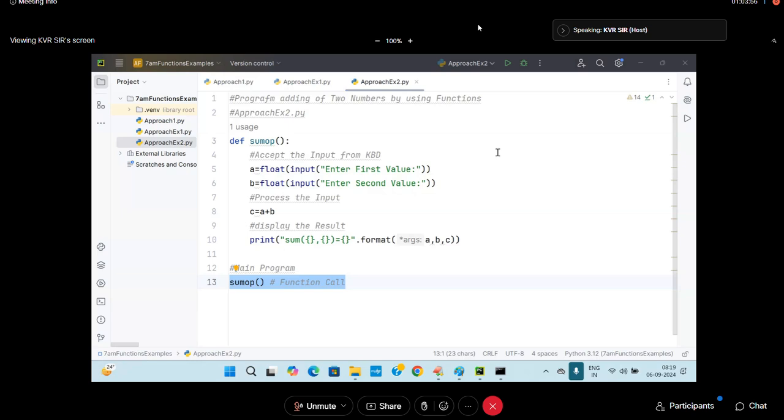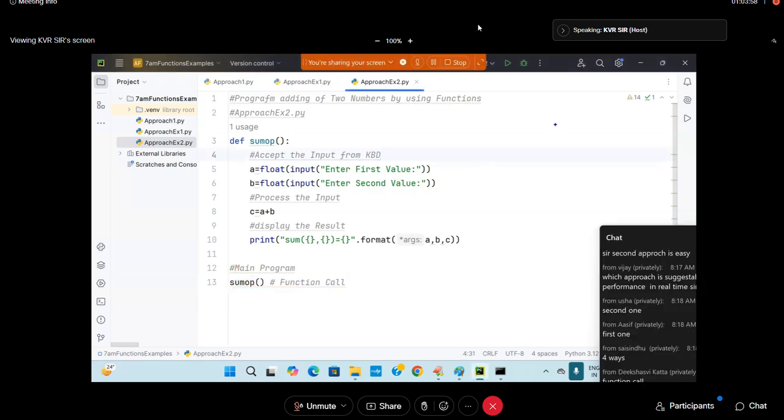I'm preparing one intelligent point here. What is the first approach? Taking value, returning value. Taking value from where? Function call. Returning value to whom? Function call only. What is the second approach? Not taking values, not returning values. This is known as the second approach.